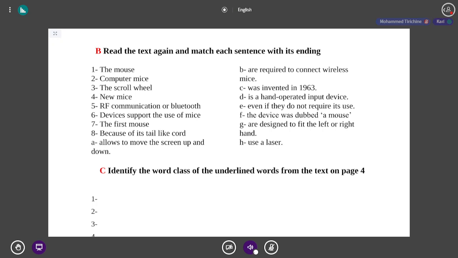So for A, it's the scroll wheel. Allows to move the screen up and down. Okay, so A goes with 3. A goes with 3. Next one. B, required to connect wireless mice. RF communication or Bluetooth. Mhm. Does anyone else have a different opinion?